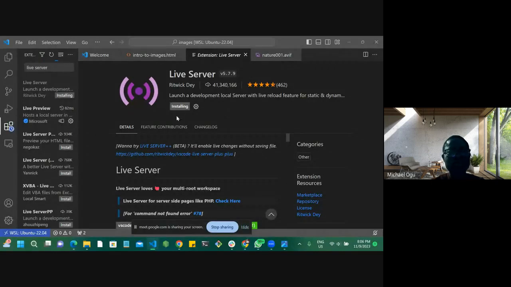Okay, so it's installing. You can install it just once. You just go to these extensions and type this, click on install, and it should install. So this is just installing here right now. Hopefully, it's taking too much time to install. But yeah, so you can have this live server.